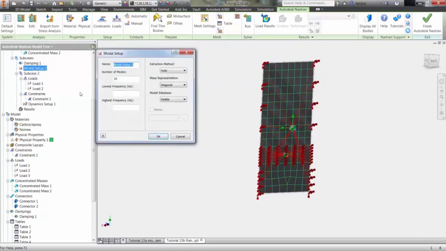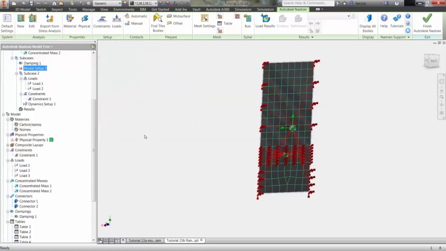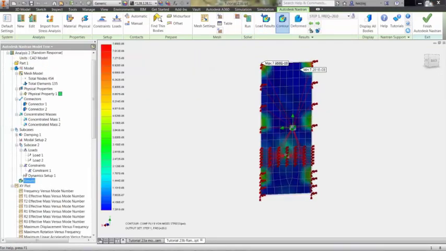Defining the modal setup will allow us to determine how many modes we will solve for, as well as the minimum and maximum range. With damping defined, we will now be ready to run the analysis. As shown here, you can view the von Mises stress of any of the layers of your laminate to ensure that your setup will withstand the excitation of your random response analysis.